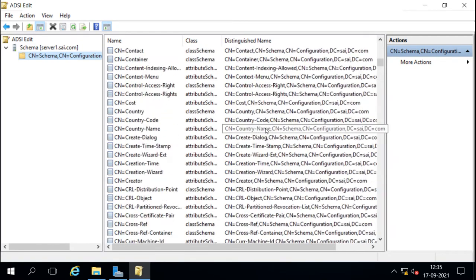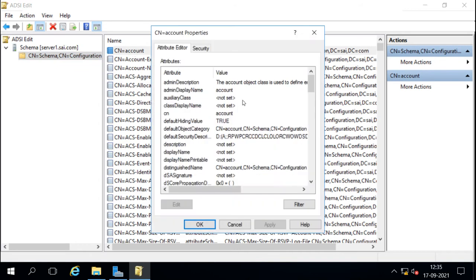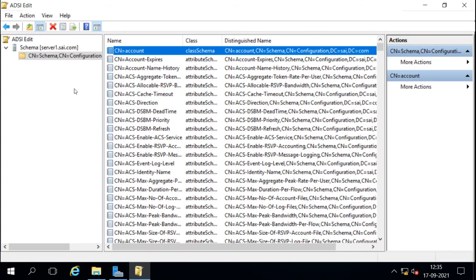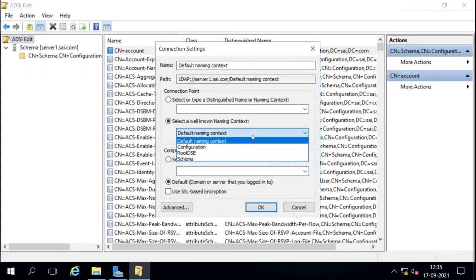And we can even edit something, like this is the account expiration object. If you want to edit something, you can open it and edit some attributes from here. But this is very much attribute-level changing, and if you don't know what you are doing, then you should not edit these things.